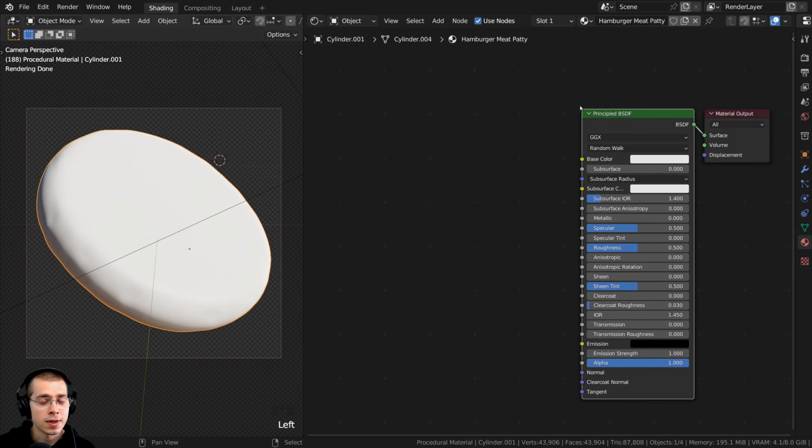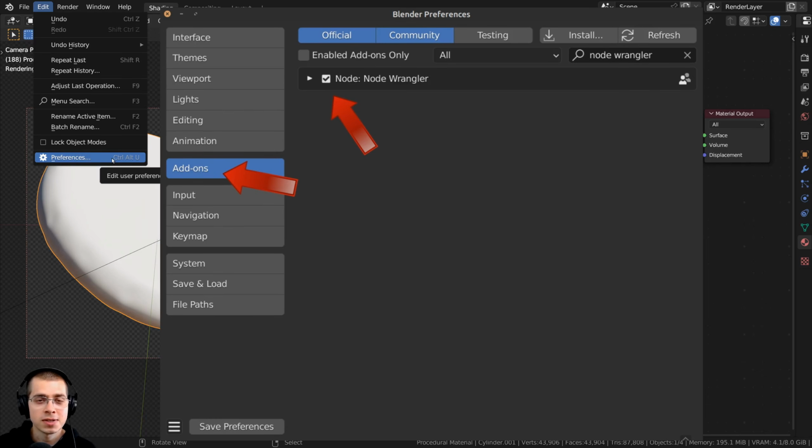And then I will also be using the Node Wrangler add-on to preview the different nodes. So to enable the Node Wrangler, just click here on edit, and you can go to the preferences, and over there on the add-ons tab just search for Node Wrangler, and you can check mark the Node Wrangler add-on.